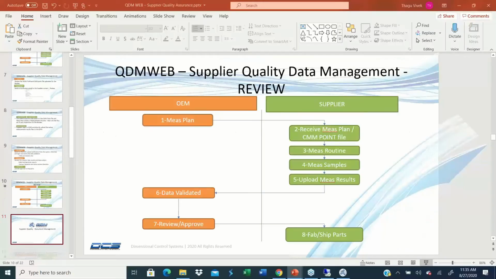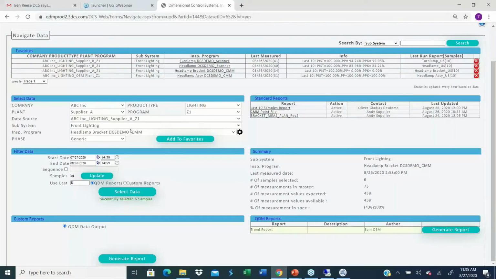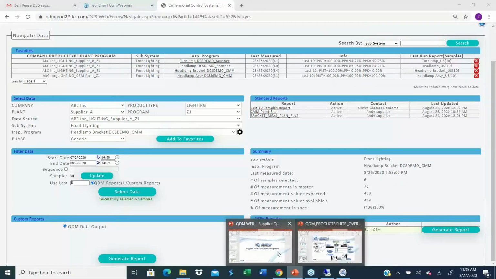So when anybody navigates to an inspection program, they would also like to see all the relevant standard reports, not just the measurement plan, the CMM point file, and the report for the dimensional inspection, but also the different documents: the PPAP report, the gate approvals, and all those documents in one place. So anybody navigating to it gets access to all those documents, with the latest status, a click away. That is also managed within the QDM Web product. So that is the document management part that we're going to review now.